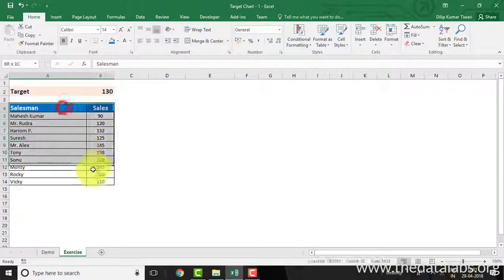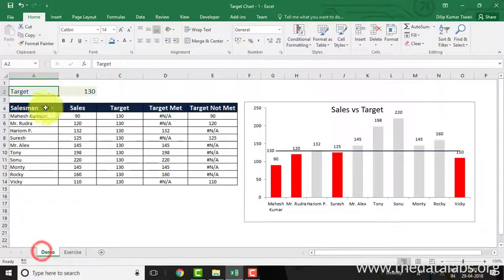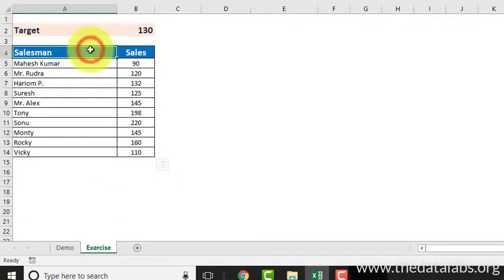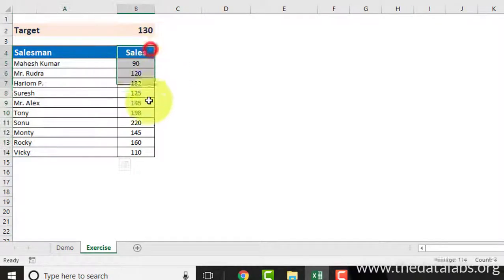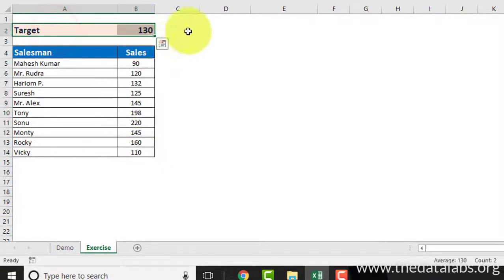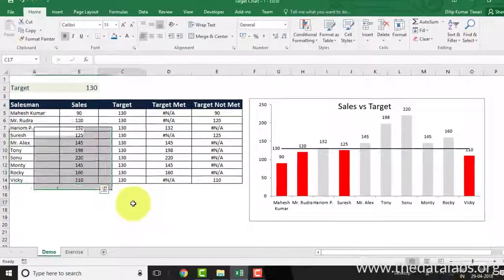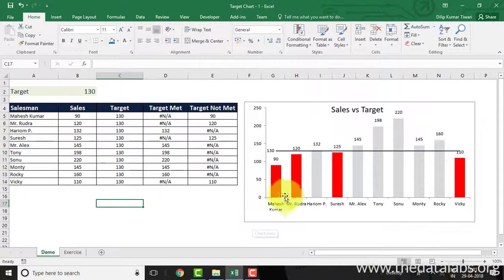Here you can see that I have replicated the same data which we used in creating the chart in the demo worksheet. In this dataset, we have the name of the salesman and sales data, along with the common target value for all salesmen, which is available in cell B2. Before moving ahead, let's go back to the demo worksheet and see what values we need to draw this kind of chart. Here you can see that the target has been shown with the help of a line, and sales below the target and above the target have been created as different series.